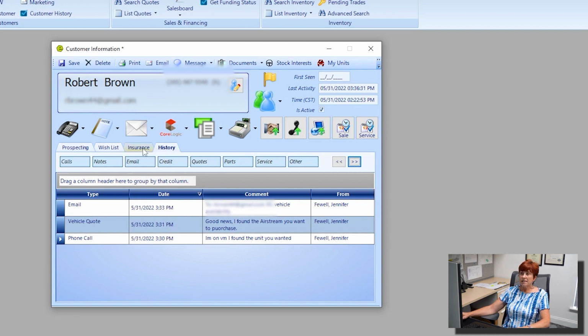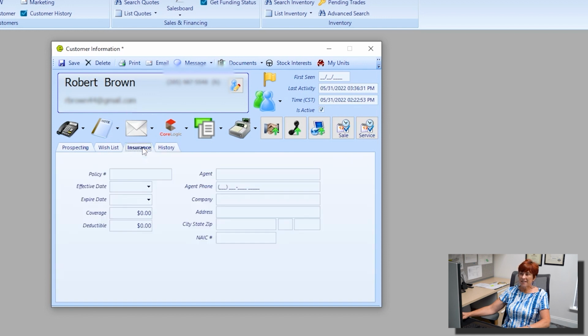Okay. Let's go backwards and work our way into the insurance tab. If you want to add this information in now, that's totally up to you. There is a place on the deal itself where you'll be able to add this information, but if you add it here, then it will automatically display on the other screens for you. So that is an option on your insurance tab.